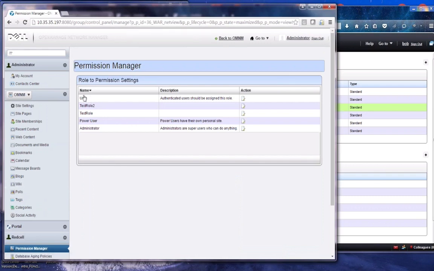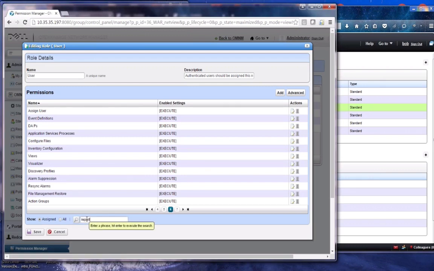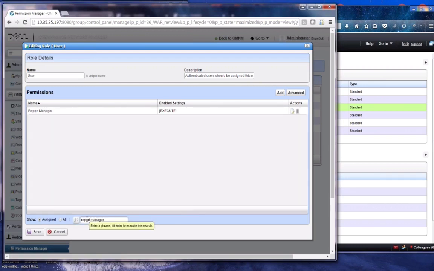So here's the user permission, user role. And then you would update permissions by clicking on the actions. And then we also have the power user and the administrator. And so let's just take a quick look at the default user role. You'll see here everything is just strictly execute across the board. And that gives you that visibility, and even for the report one that we just saw, you're going to see they just have execute, which is all you're going to see there.